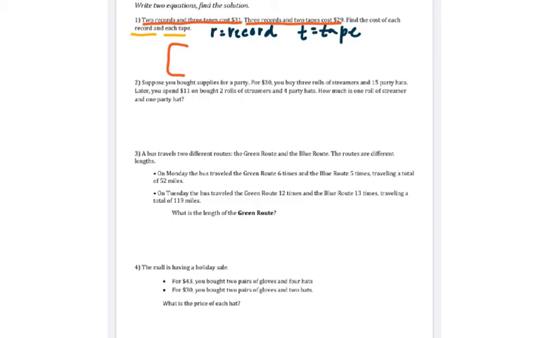Let's take a look at number 2. Number 2 says, suppose you've bought supplies for a party. For $30, you buy 3 rolls of streamers and 15 party hats. Later, you spend $11 and bought 2 rolls of streamers and 4 party hats. How much is 1 roll of streamer and 1 party hat?